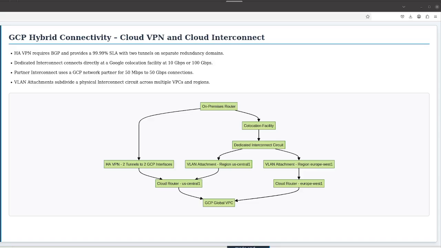HA VPN is the newer mode and is strongly recommended because it provides a 99.99% availability SLA and requires BGP for dynamic routing. HA VPN achieves its high availability by creating two VPN tunnels, each terminating on a separate Google-managed gateway interface in different physical redundancy domains. On your on-premises side, you need two tunnel endpoints connecting to both GCP gateway interfaces to get the full SLA.